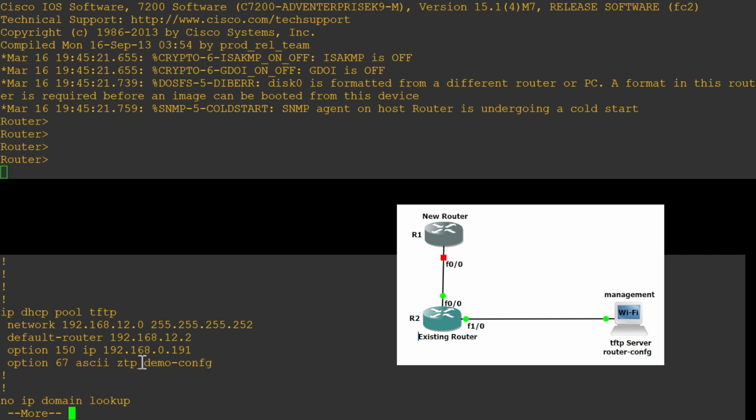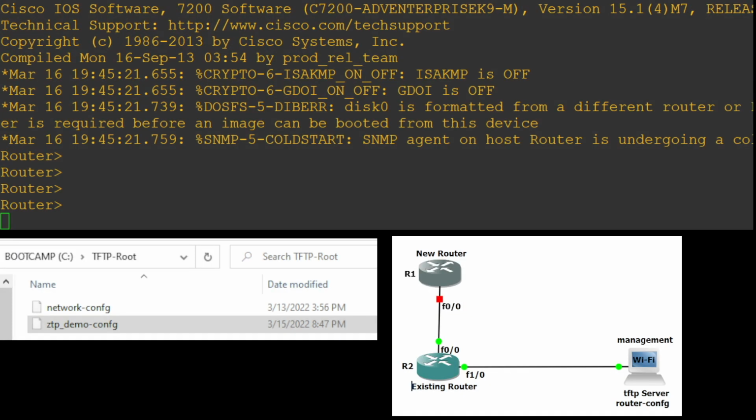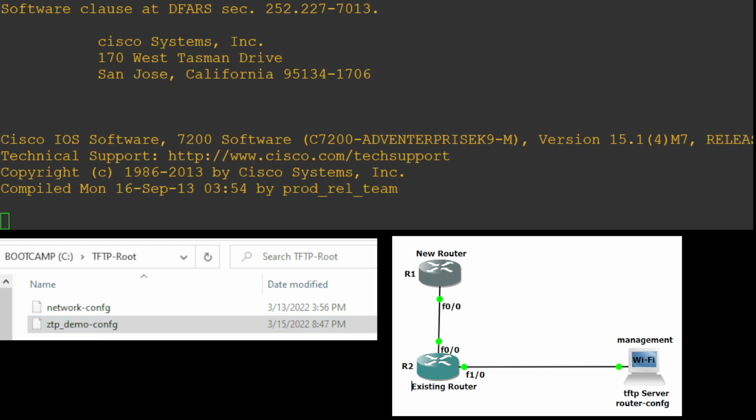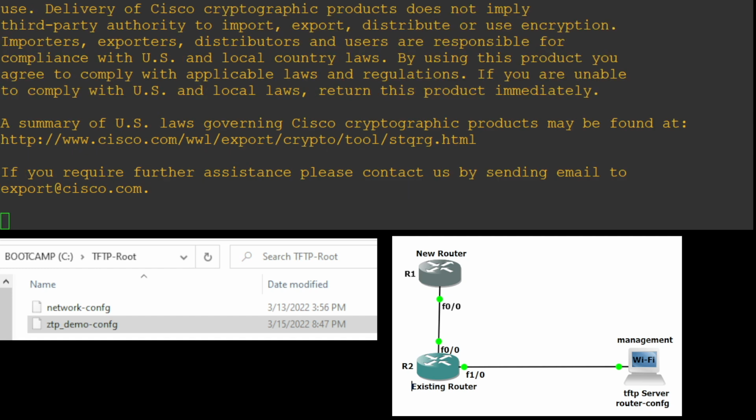That in this example is ZTP_demo-config. We see the same file over here, ZTP demo config, and this is the TFTP root that I have. Now let me boot the new router. Unlike the last time, the device should load with configuration. And before that, let's have a look at the content of the file, the ZTP demo-config.